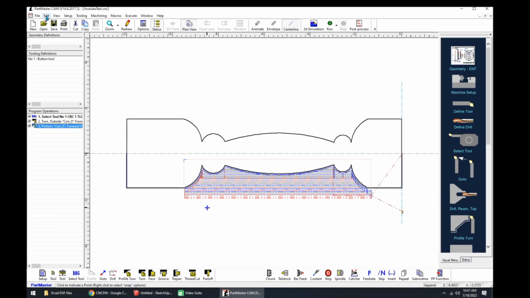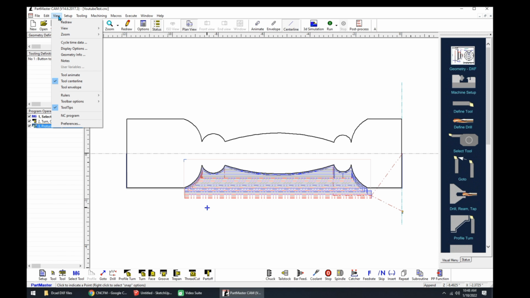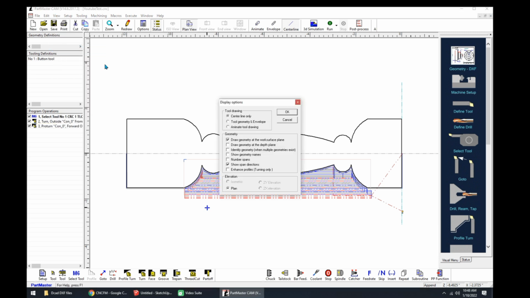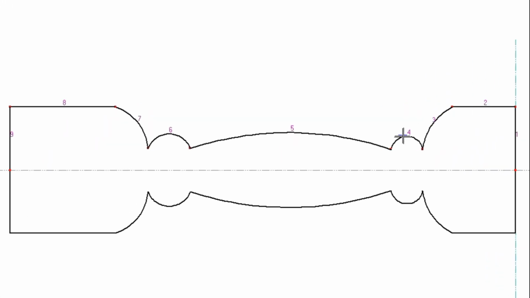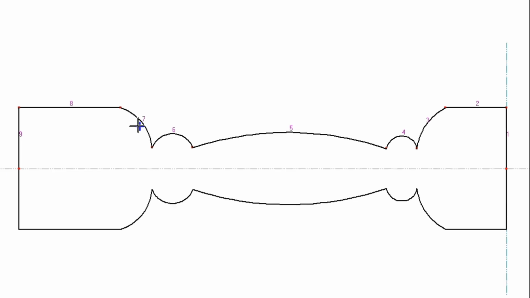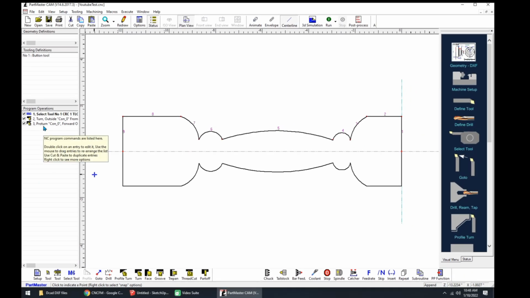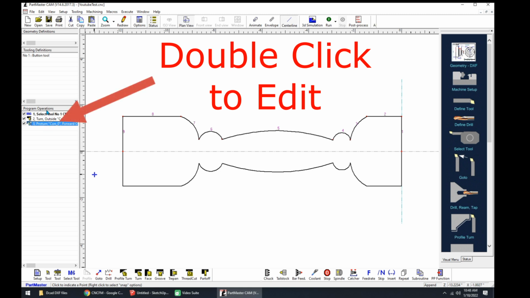Well, let's go into view. View, display options, and if you click number spans, click OK. Notice right here, 1, 2, 3, 4, 5, 6, 7, 8, 9. So we don't want the finished profile to be on 1, 2, or 8 and 9. So this is the operations we created over here.